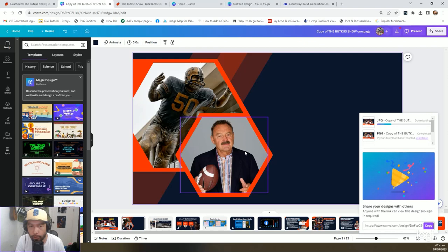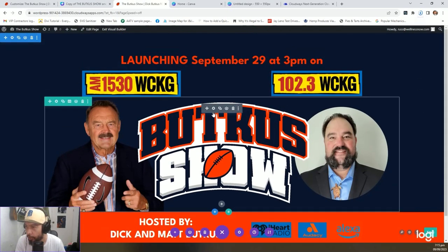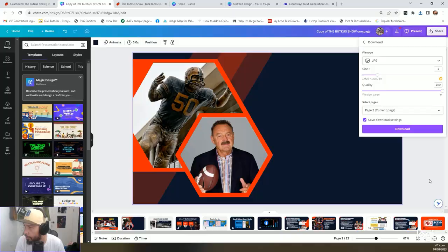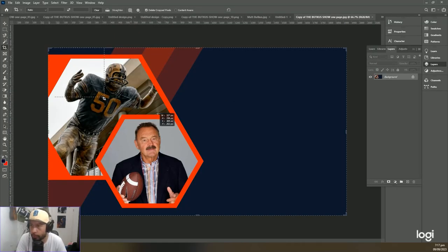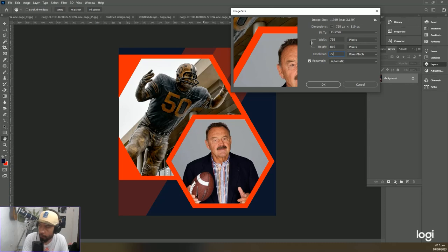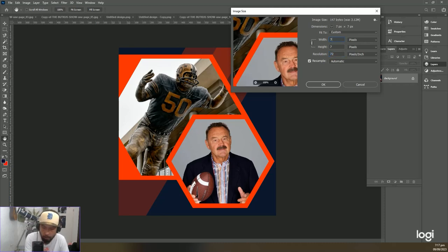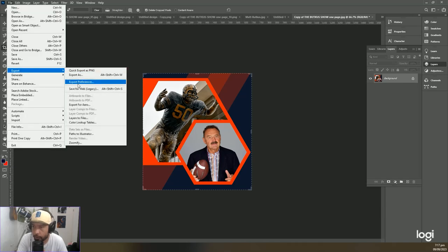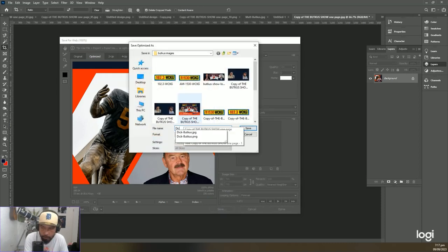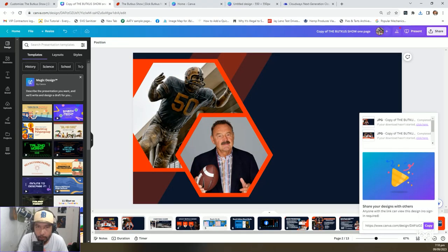Pretty simple section. The next section is pretty simple compared to this one. Download page 2. There you go. So all we have to do is crop this image. We got 72, and then perhaps, you know, 700. Then save that. We got Dick Butkus statue and profile photo. There you go.